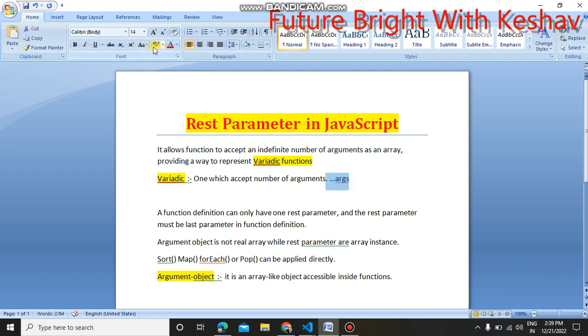When you call the function and pass the arguments, these arguments are converted into an array, as many arguments as you want. Second, a function definition can only have one rest parameter, and a rest parameter must be the last parameter in a function definition.